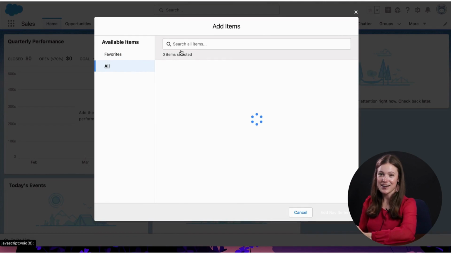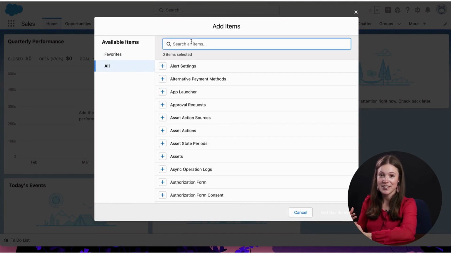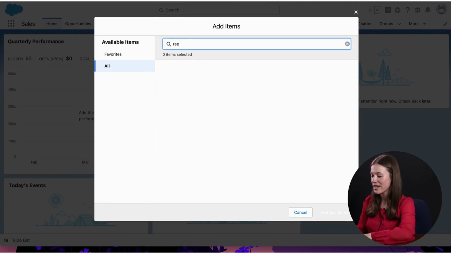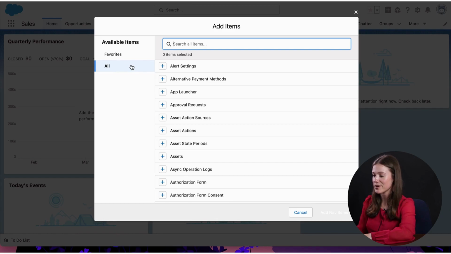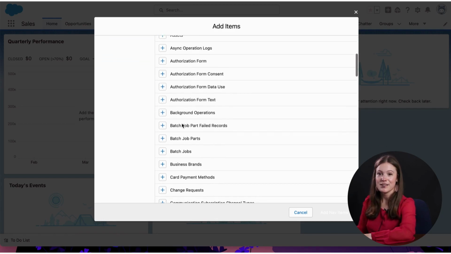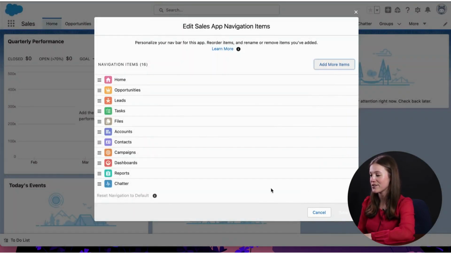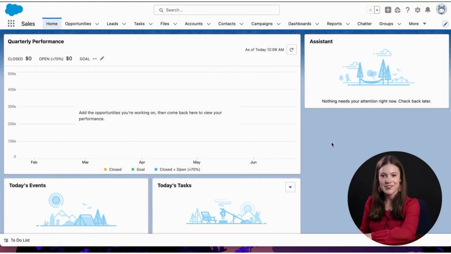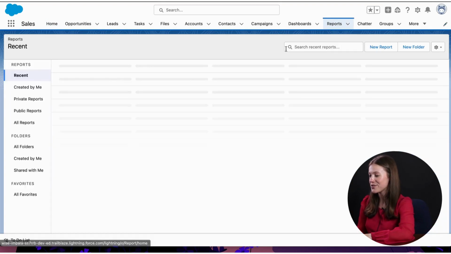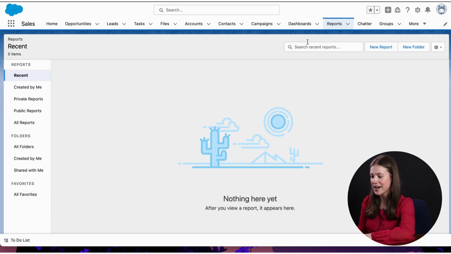This is a very handy place to just know about because you can remove things if they're not necessary for you as well. You can just go into the add more items if you don't see it, and then make sure you click on all before you do a quick search, and then just add anything that you want using that plus icon. Now, if you still can't see it on that list, then chances are you don't have access to reports, so you might want to contact your Salesforce admin about that and see if they can add that setting to your profile.